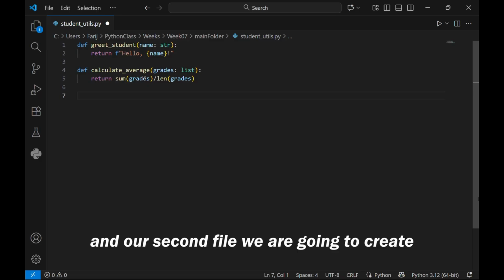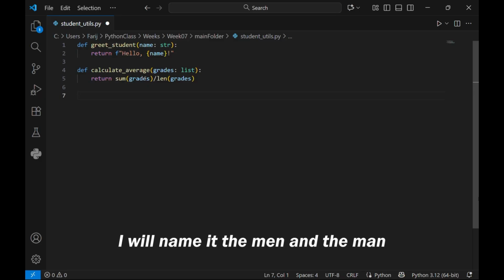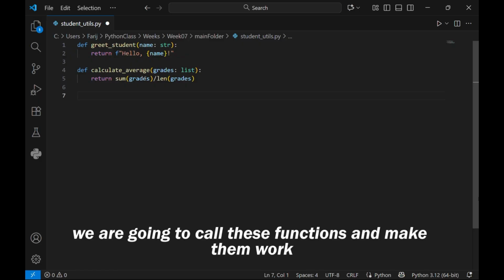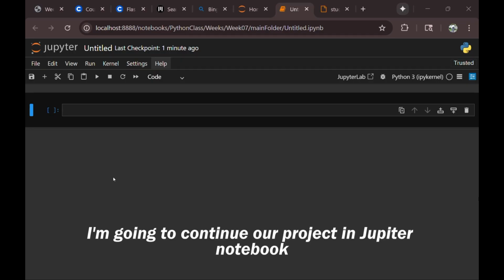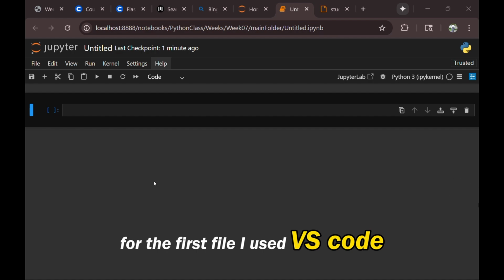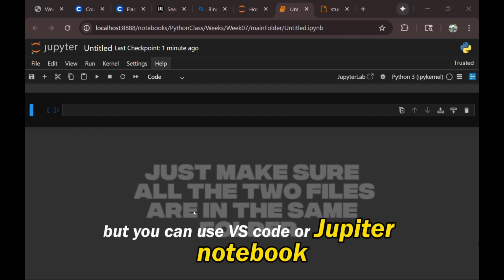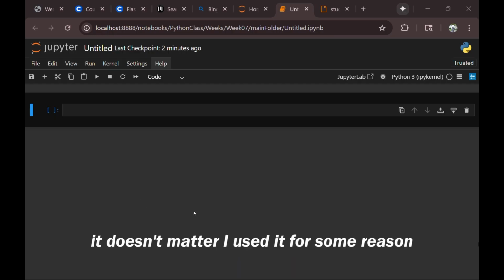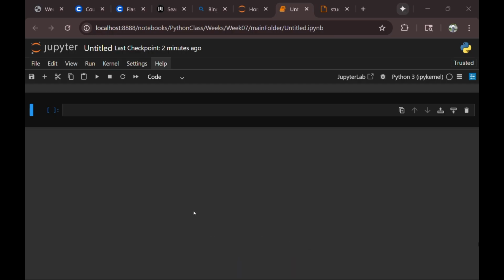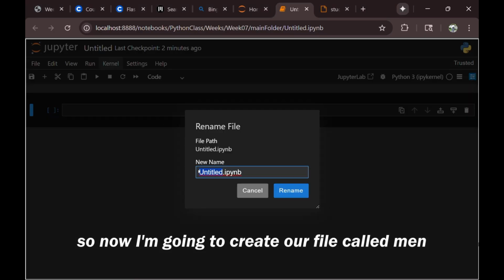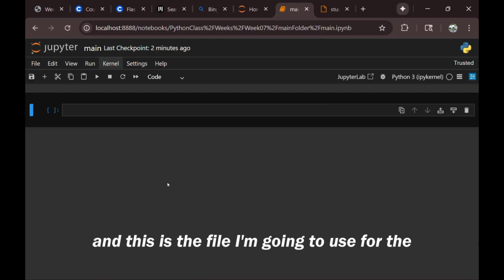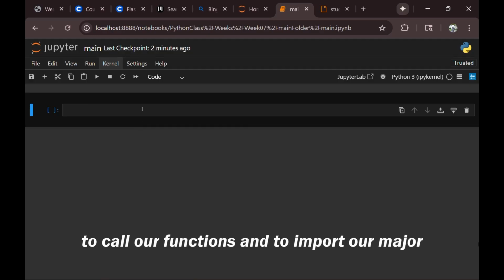Our second file, I will name it main. In the main file, we are going to call these functions and make them work. Let's see how we can do that. I'm going to continue our project in Jupyter Notebook. For the first file, I used VS Code, but you can use VS Code or Jupyter Notebook, it doesn't matter. So now I'm going to create our file called main. This is the file I'm going to use to call our functions and to import our module.